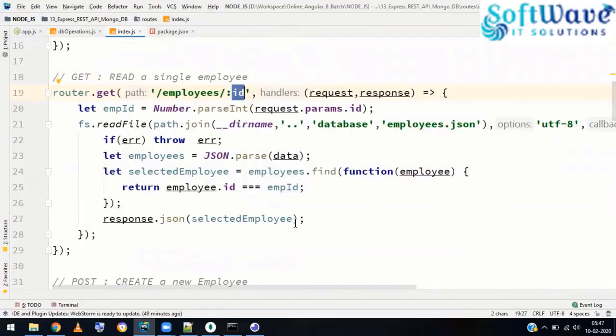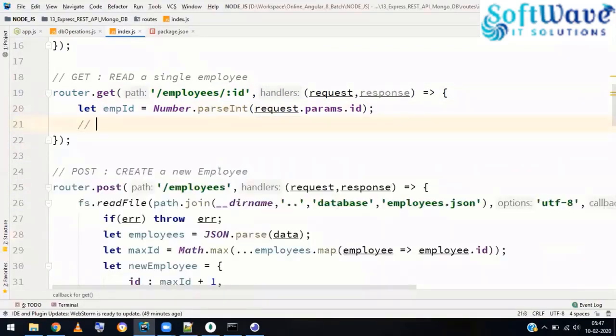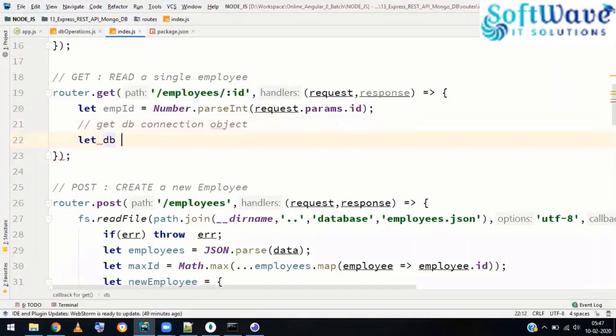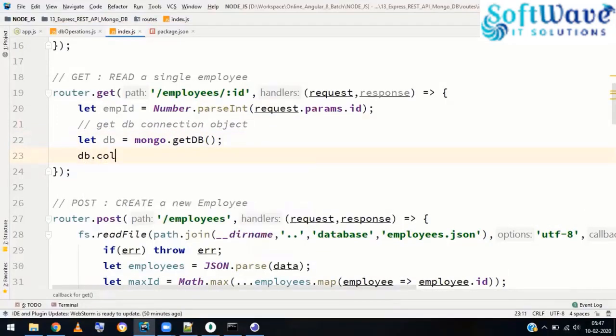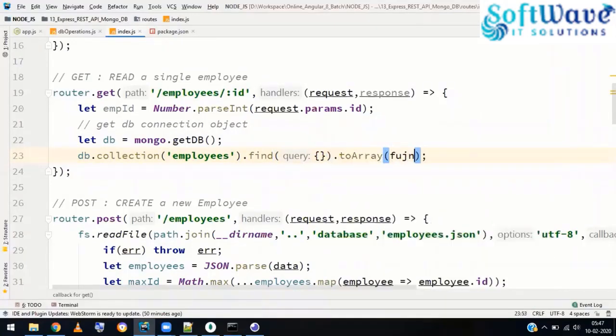Here we were using a normal ID. Now I want the MongoDB underscore ID. So I'll just get the ID, and with this ID I have to fetch the record. I'll delete this. We don't need the read file and all. So get the DB connection object. Let db be equal to Mongo dot getDB function, and db dot collection of employees dot find. I have to make an object here. Find dot toArray, and here I'll have a function.